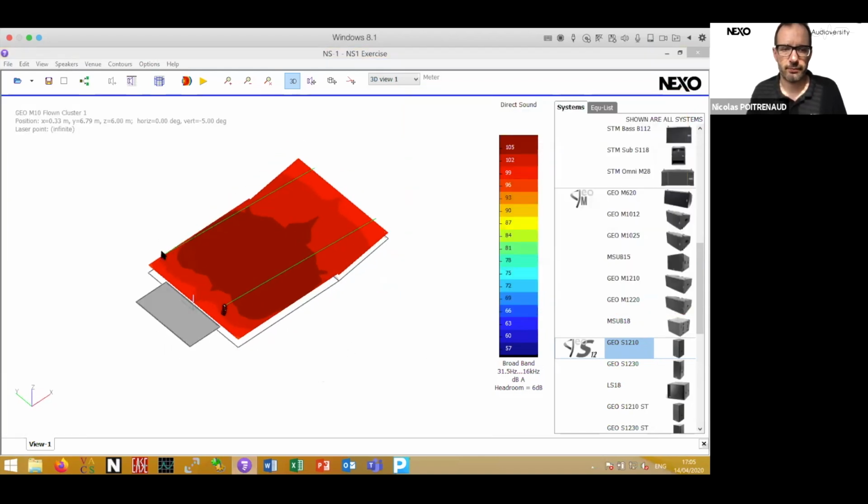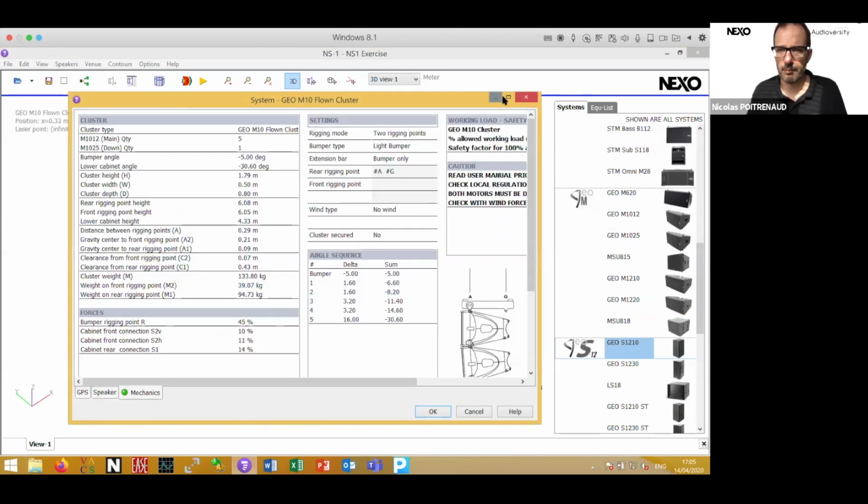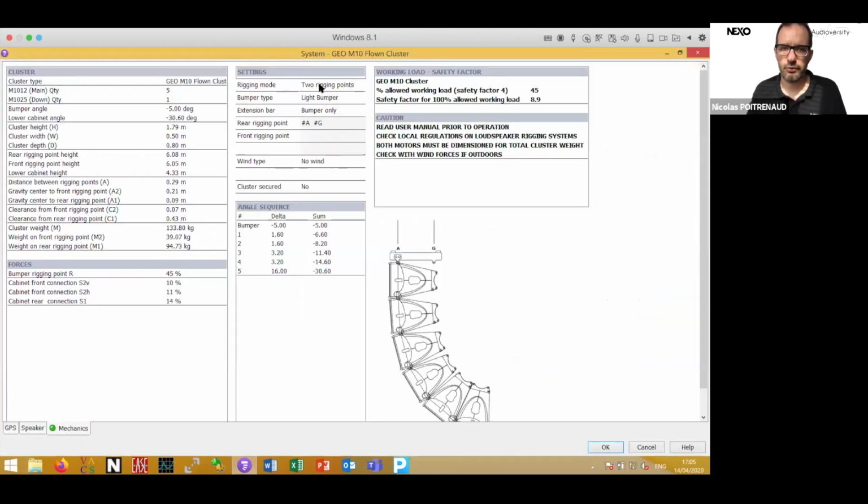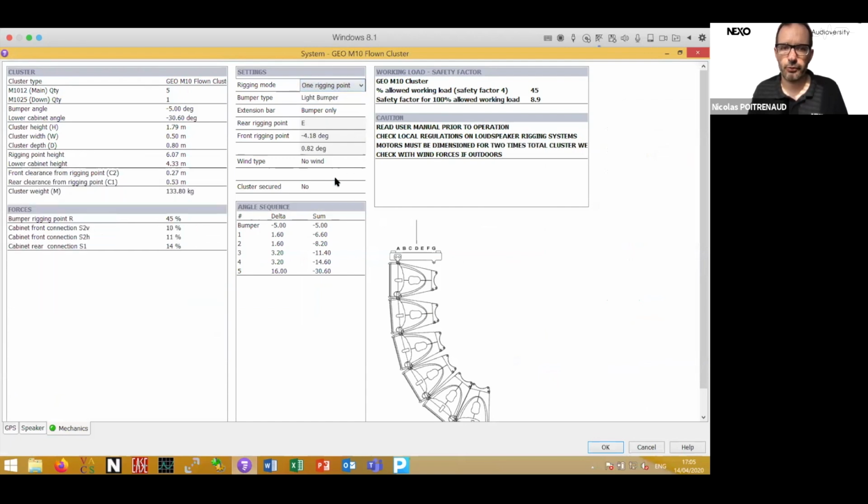Check the mechanics. So I can use the 2 rigging points. Everything is green on the LED. I can maybe try options with one rigging point. So it's also possible to go one rigging point with a light bumpers.